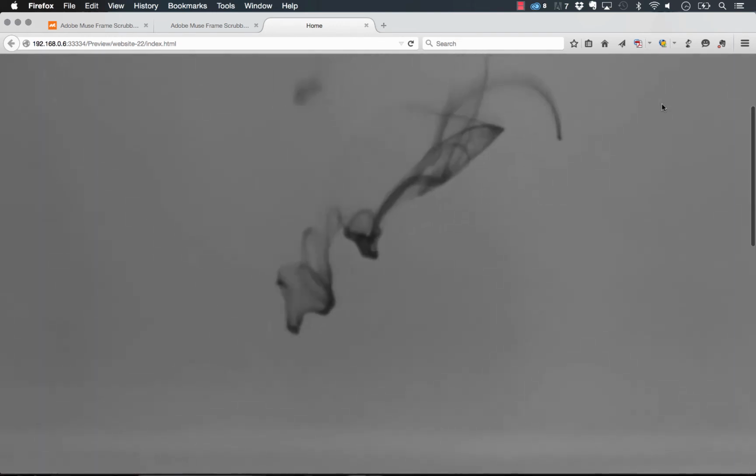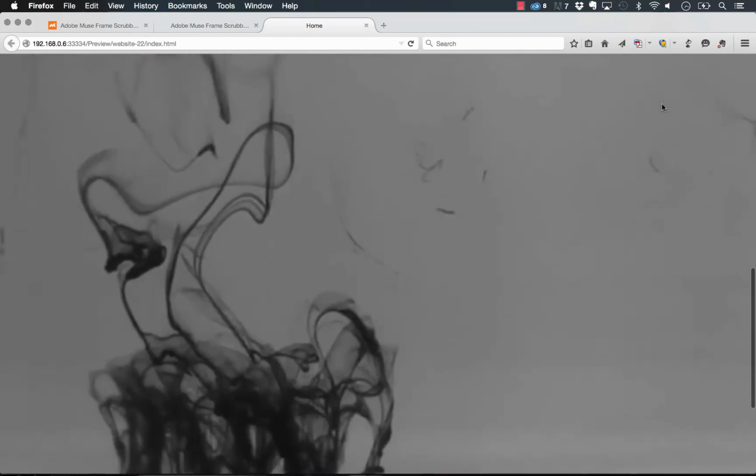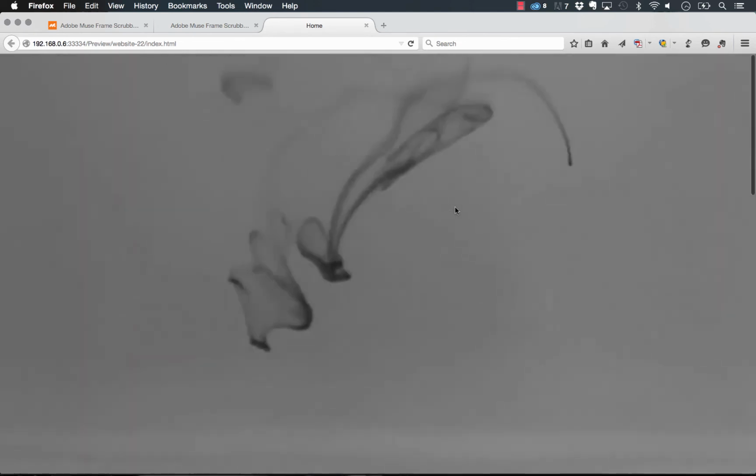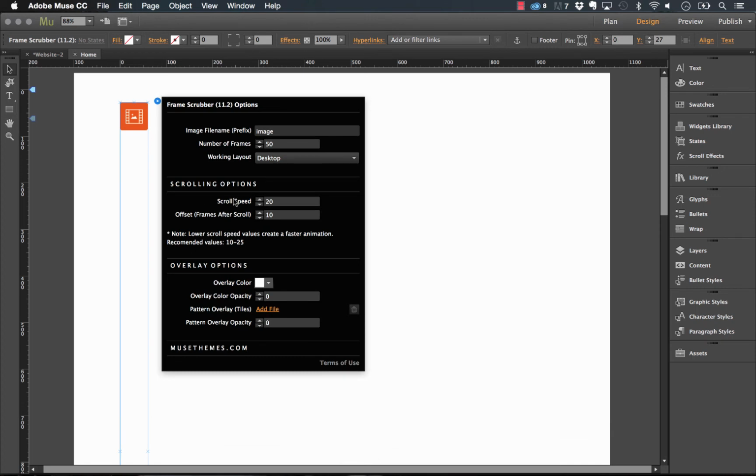Now you may notice that your sequence will stop at a certain point. I notice on mine that right about there it ends. That's because it's hit the end of the sequence, the 50 image sequence, but I do have a little excess page below that, and that's why I can just scroll a little bit past it without seeing anything. So let's go ahead and adjust some of these scroll speed settings, and I'll show you how these work.